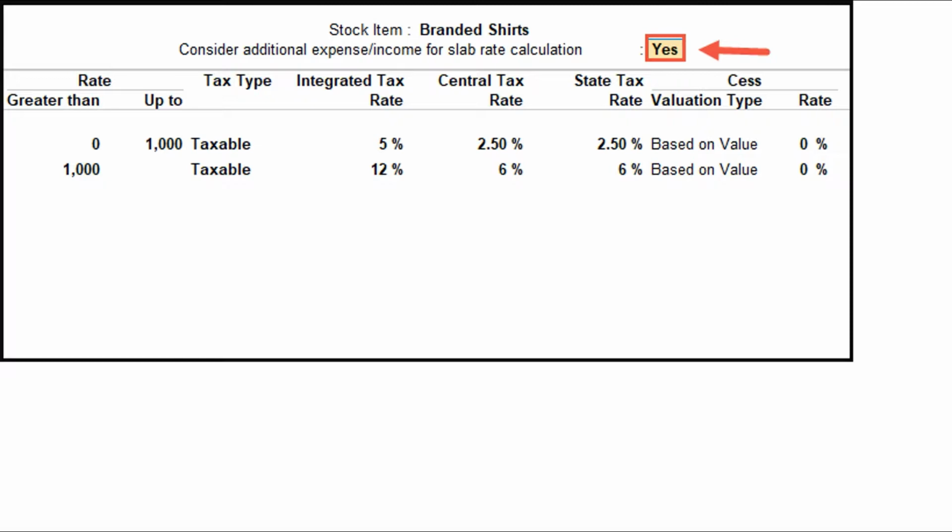Go to the Gateway of Tally, select Alter, select Stock Item and press Enter. Specify the required details in the fields Name, Under and Units. Set the option GST applicable to Applicable. Enable the option Set or alter GST details to open the GST details screen.